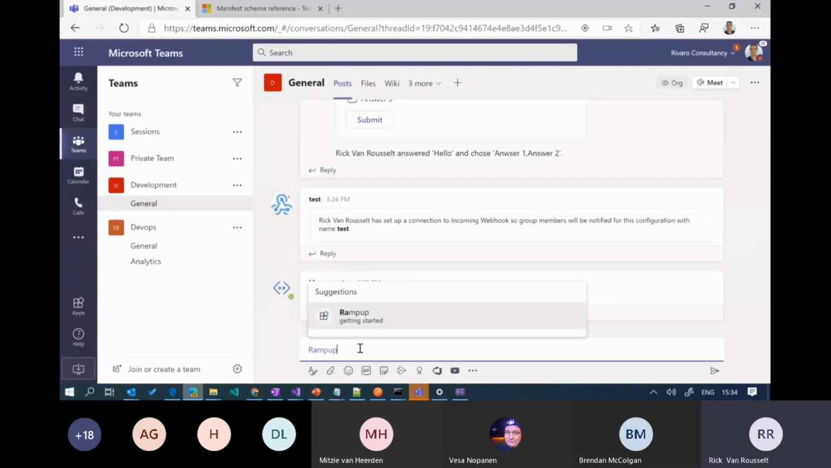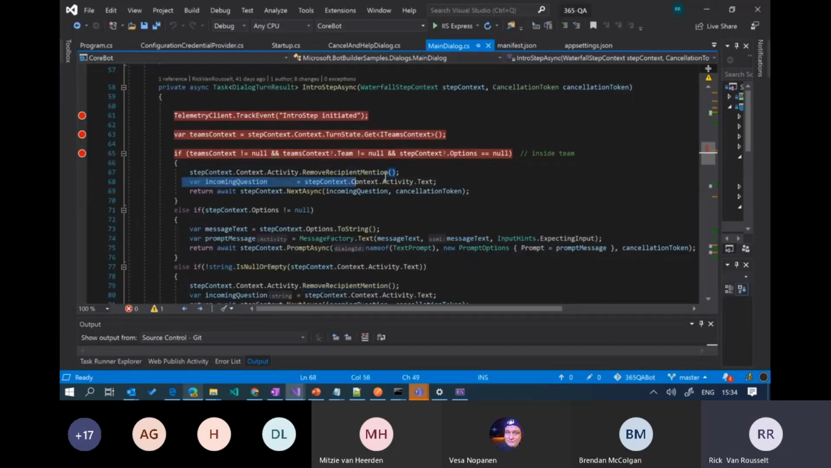This one. So if I talk to a bot like this, the name is always in there. So you have to remove that name. Otherwise, the text you're typing is a little bit off because it includes that name, and if it's a question, then that name is in there. So you always have to say, okay, remove the recipient mention, which makes it a lot easier. It's automatically done for you. So then you get the real incoming question.